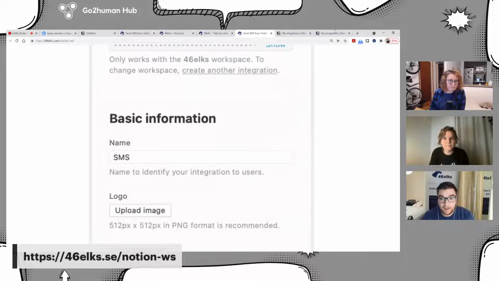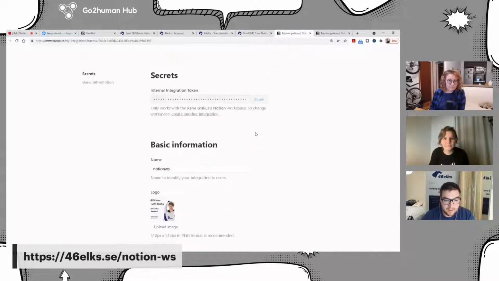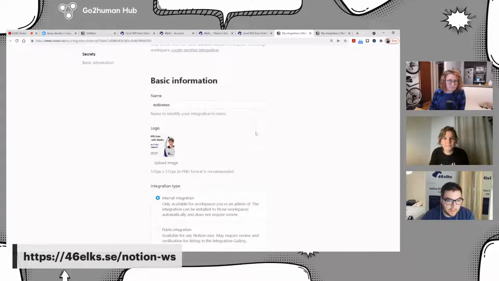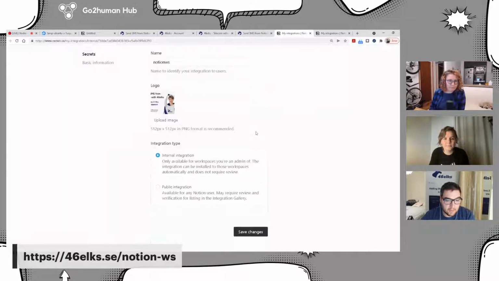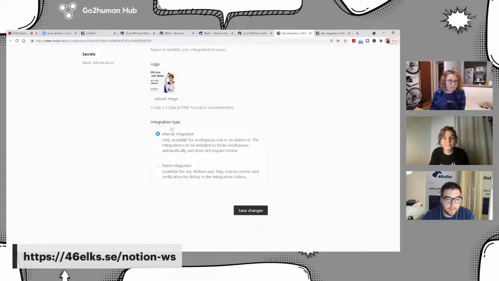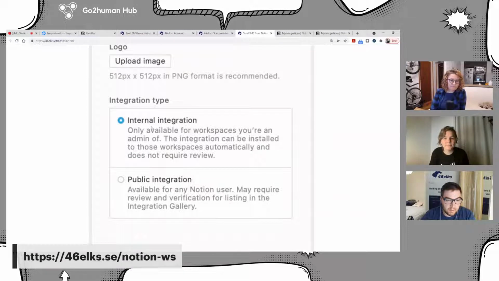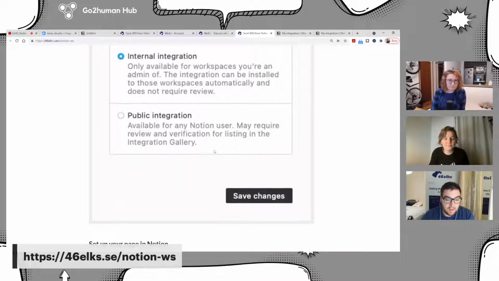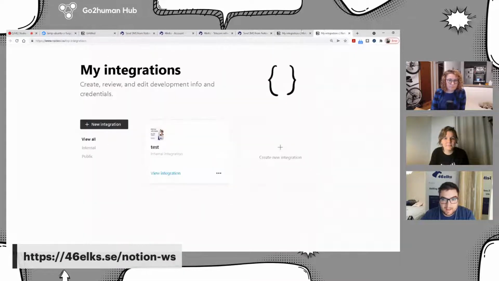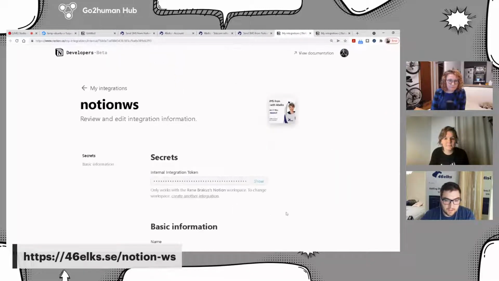I'll go back to my integration so we can follow that here. So basically Notion VS, uploaded the image, and we uploaded logo, and we have integration type. You can select public integration or only available for workspaces you're an admin of. The integration can be installed to those workspaces automatically and does not require a review. So we also recommend internal integration, and we will select that now and save changes.